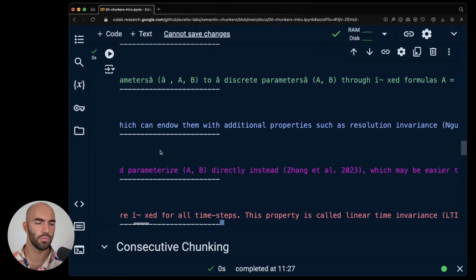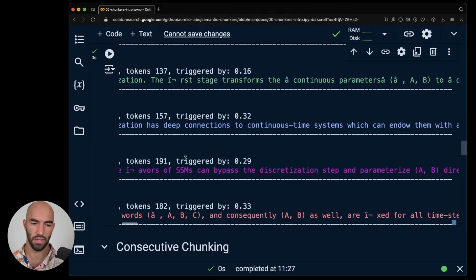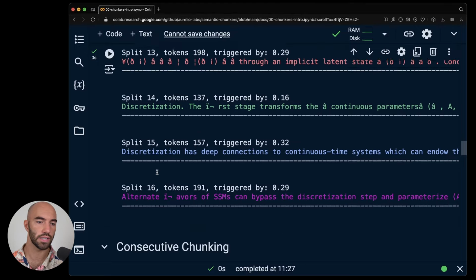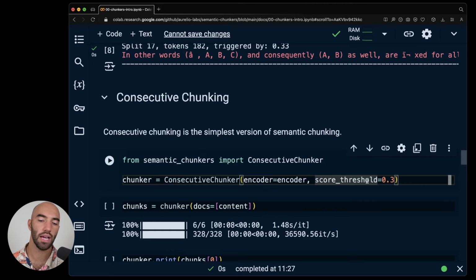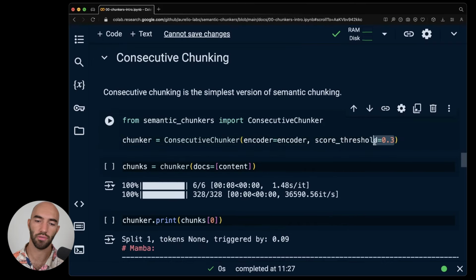Of course, you will probably need to look through them in a little more detail. But just looking at the start of these, it looks pretty reasonable. So that is statistical chunking. It's pretty easy. The next one is consecutive chunking. And consecutive chunking is probably the second one I would recommend. It is, again, cost-effective, relatively quick, but it does require a little more tweaking or inputs from our side. So that primarily is due to the score threshold.